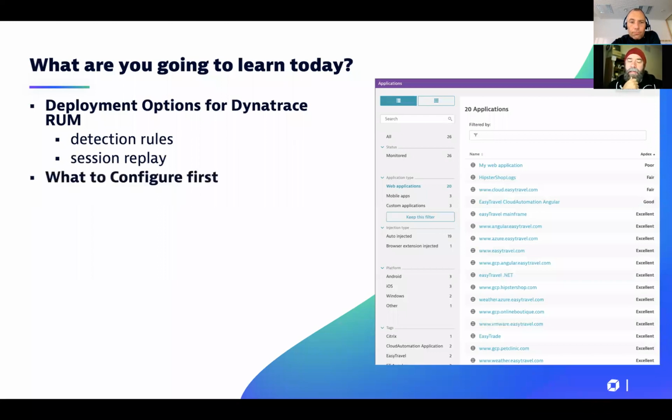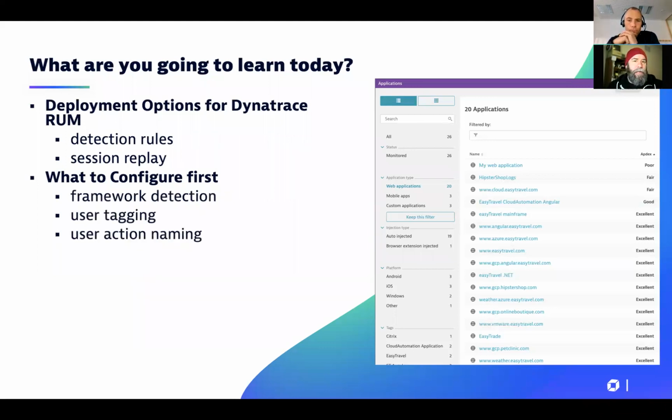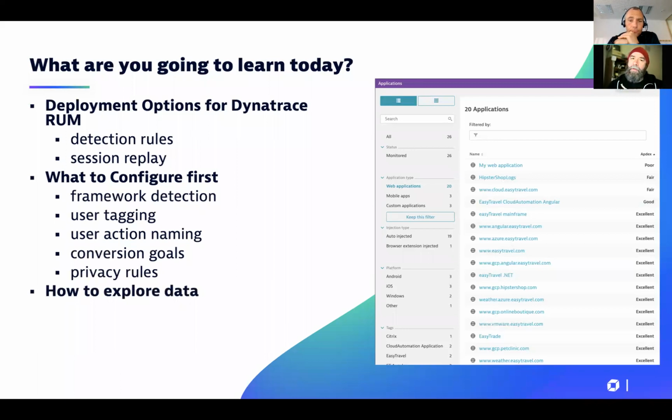Then we're going to go into some things that you might want to consider to configure first. So we'll talk about framework detection. We'll talk about user tagging. We'll talk about user action naming rules, conversion goals, and privacy rules. And then finally, we'll wrap up on how to best explore the data. So we'll talk about the different views that we provide for doing analysis, how you can do charting of the data, and then how you can add those charts to your dashboards. So that's pretty much it. We've got no more slides. We're just going to go straight in.